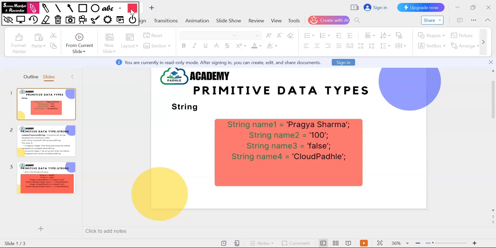Anything that you write inside of a single quote is considered a string. No matter what value you write inside of single quotes, as long as it's inside the single quotes, that makes it a string. Here I have taken a couple of examples to illustrate what a string is.